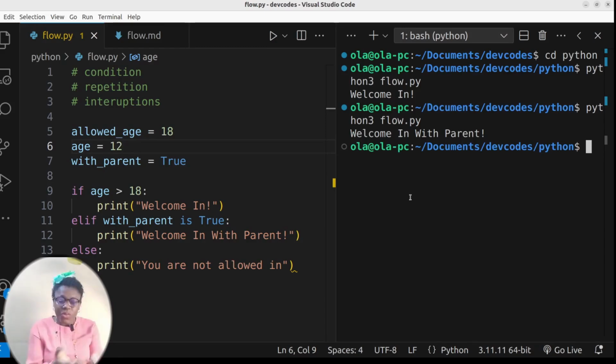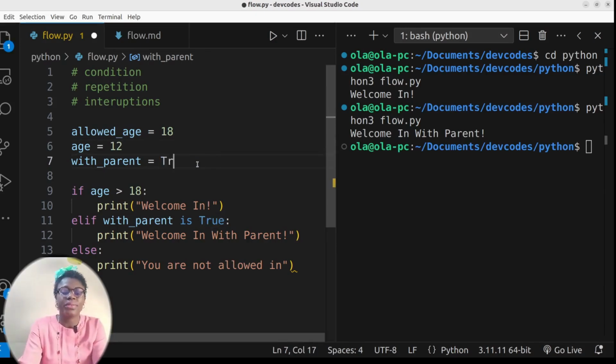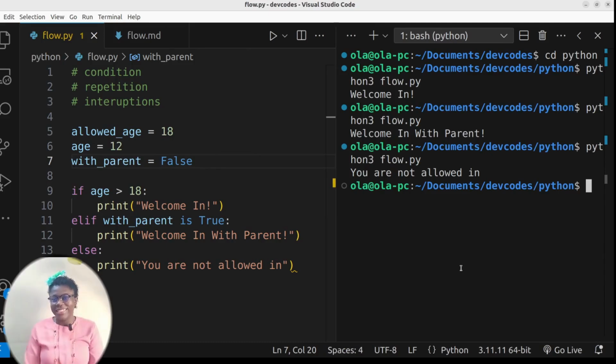And then, if you don't fulfill any of the two conditions, you go down to the else statement. So, let's say with parent is false. It says you are not allowed in. The detector determines what happens. If you don't fulfill the detector's instruction, you go on to any other thing that is available down there.